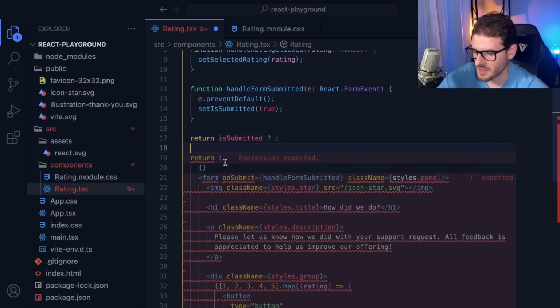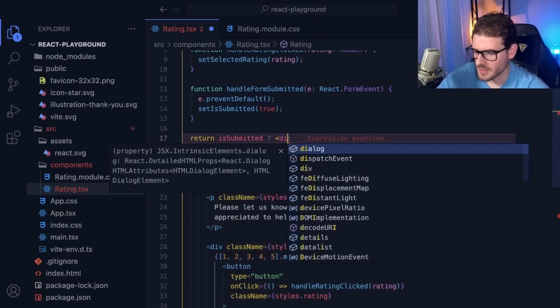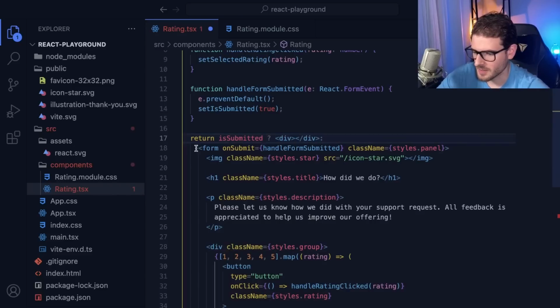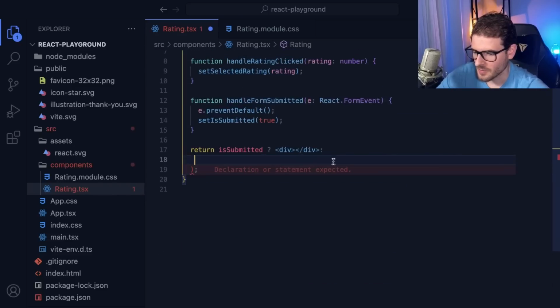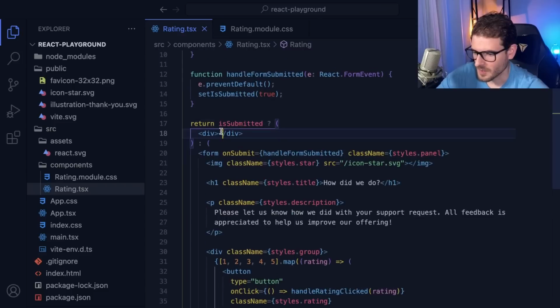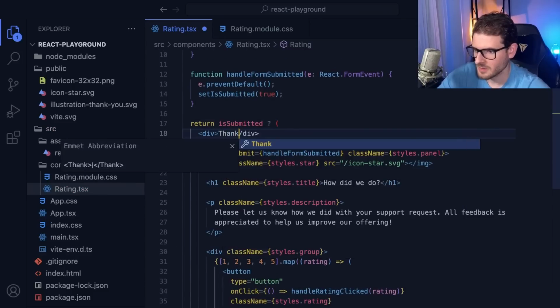And if you have submitted, we're going to render out a div, which we're going to style in a little bit. Otherwise, we're going to render out a form. I'll just go ahead and do this, render out the form. And I'll just put a thank you in here.